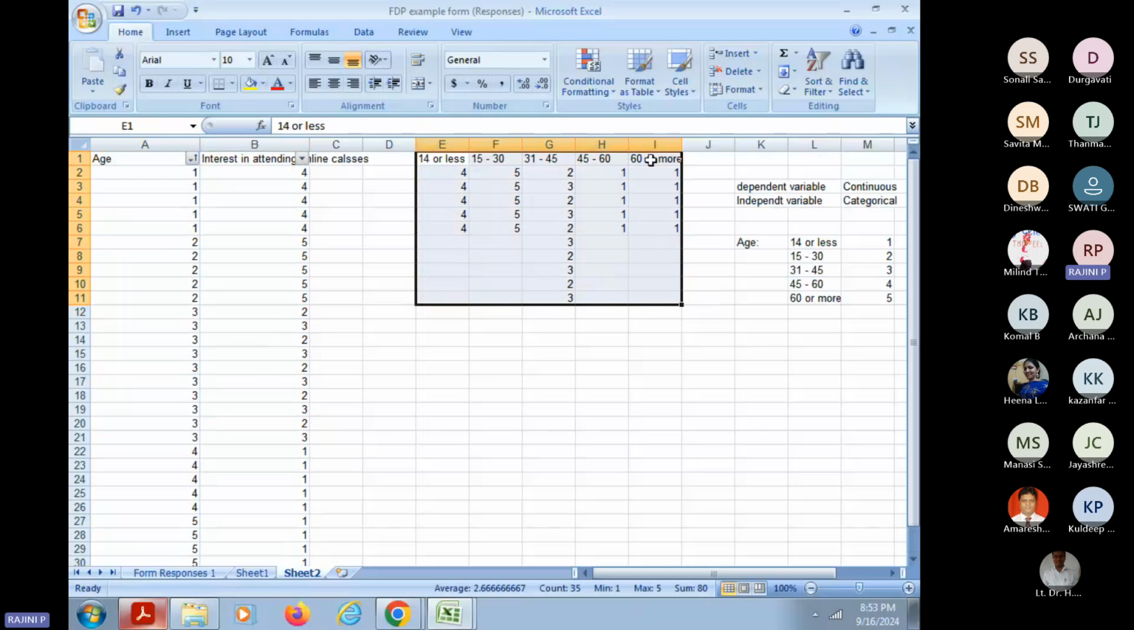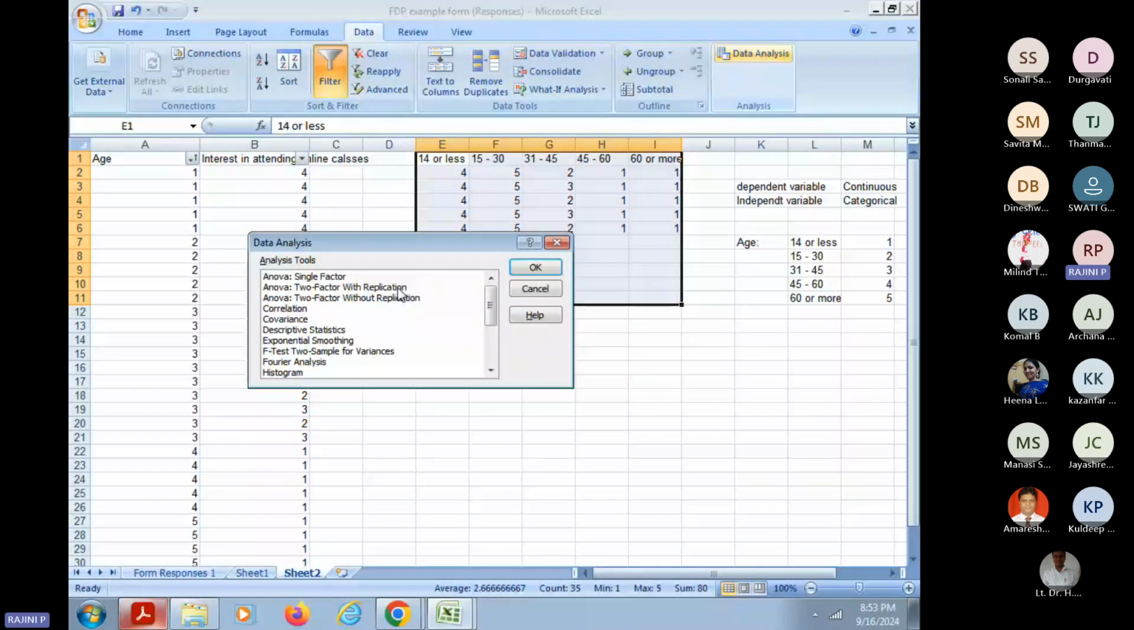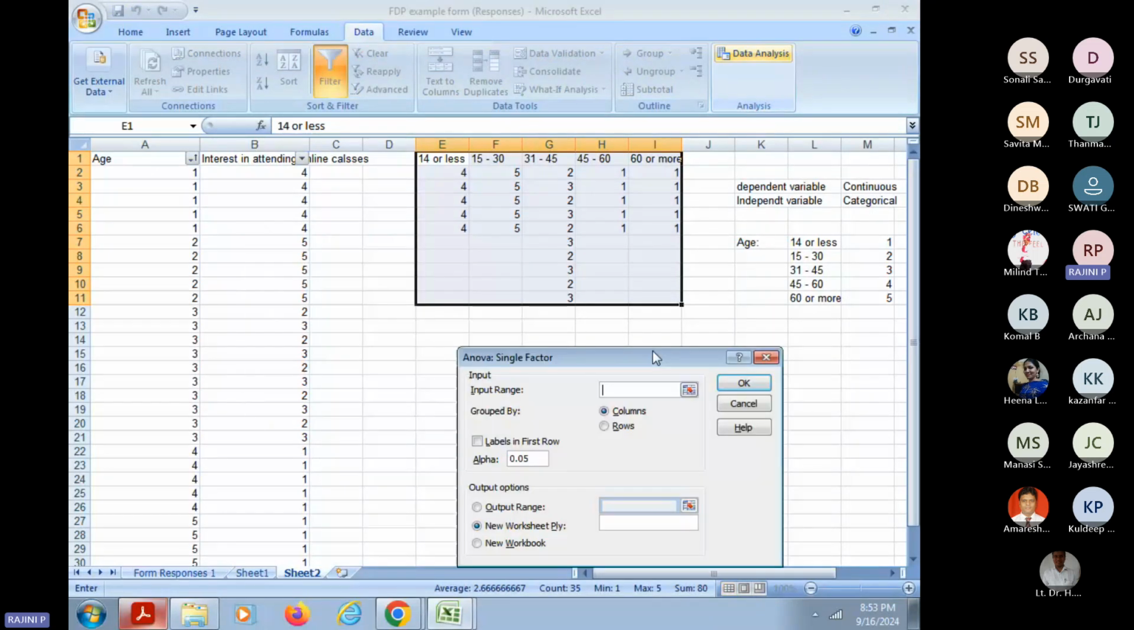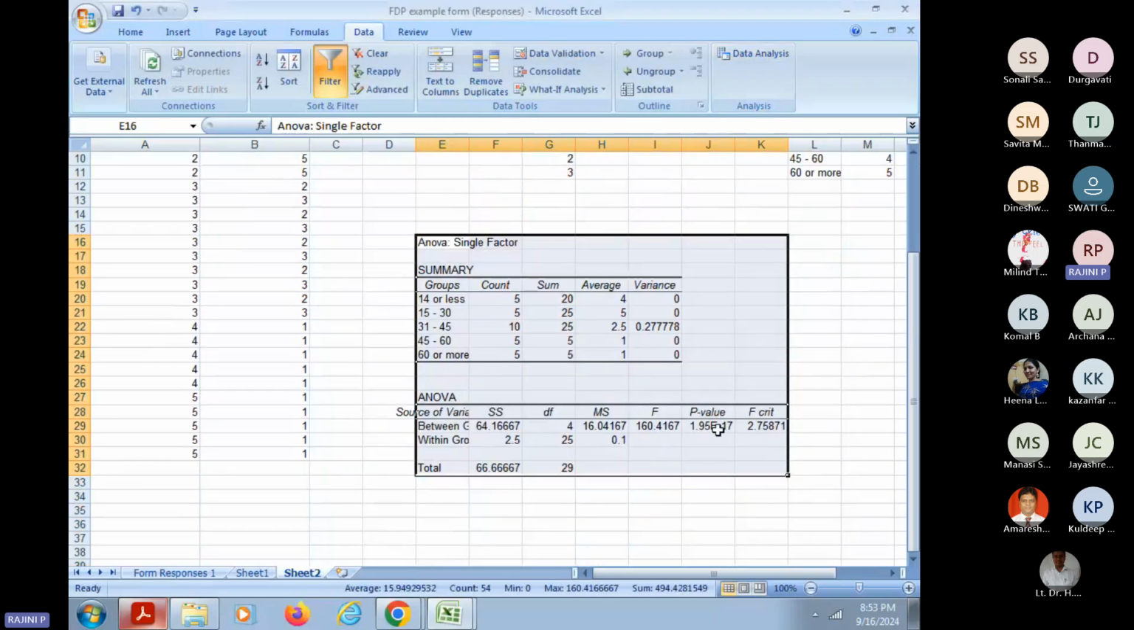1, 2, 3, 4, 5 classes. So we can apply ANOVA. How can we do that? Go to Data, Data Analysis, then ANOVA: Single Factor. For the input range, select the entire data, grouped by columns, labels in the first row, and don't change the alpha value. Click on output range, put the cursor, and select some area. Then check the p value. So what is the p value?